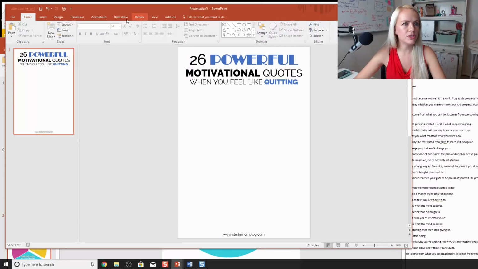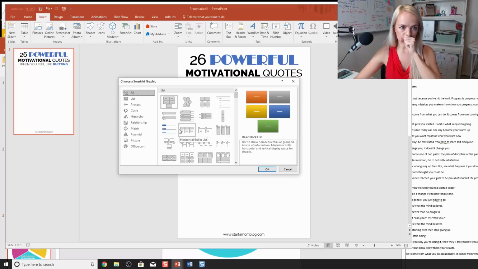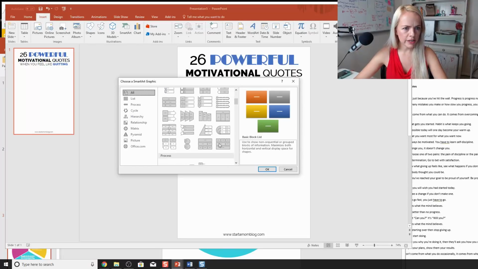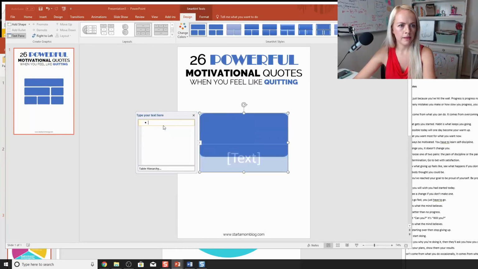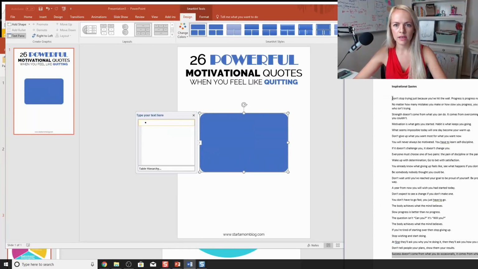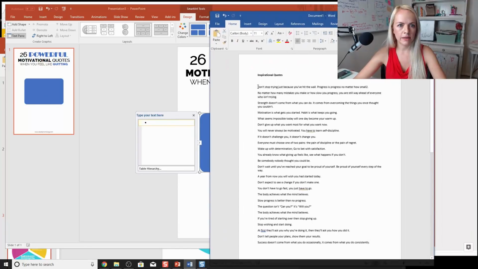So you go to Insert, Smart Art. So what I would do here is pick a Smart Art that you like. Let's try little squares for now. Delete all the extra ones. And then I'm going to take my content here and I'm going to copy it.